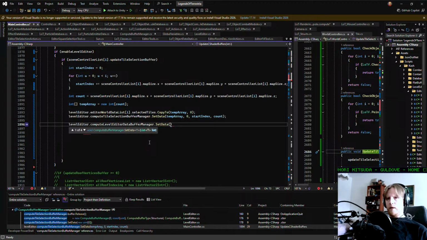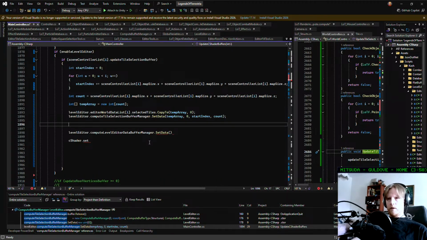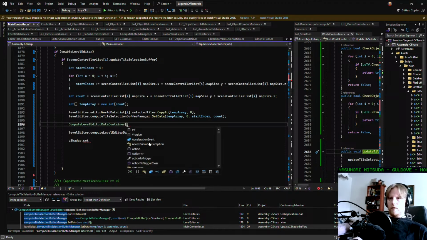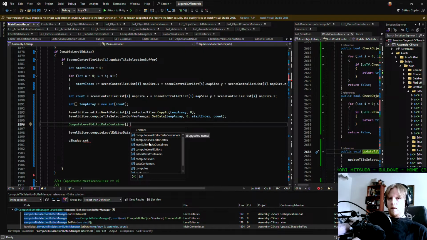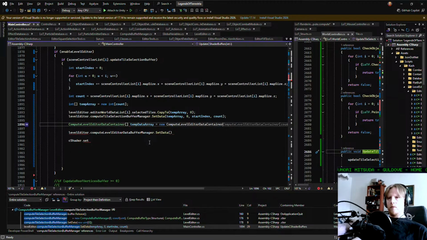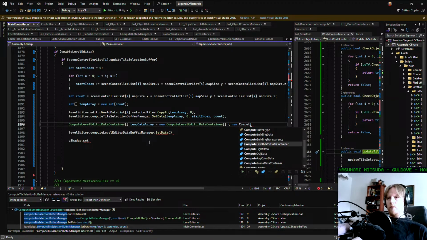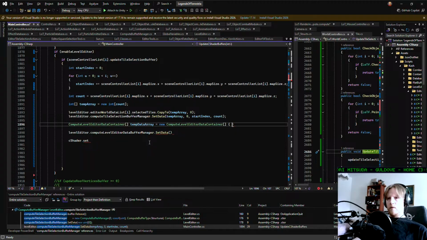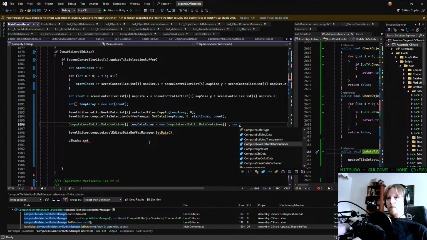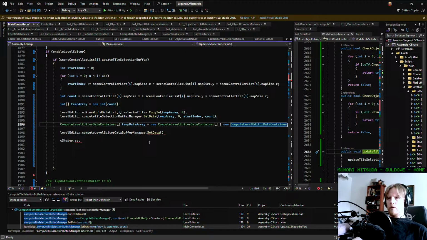We need like a little array here, right? You need to do like level editor data container array, temp data array equals new compute. No, it doesn't need. Yeah, no. New compute level editor data container.